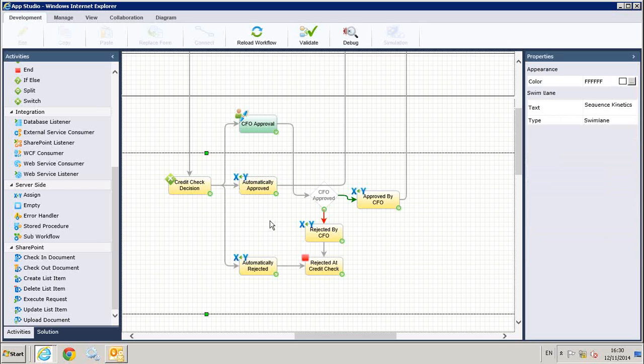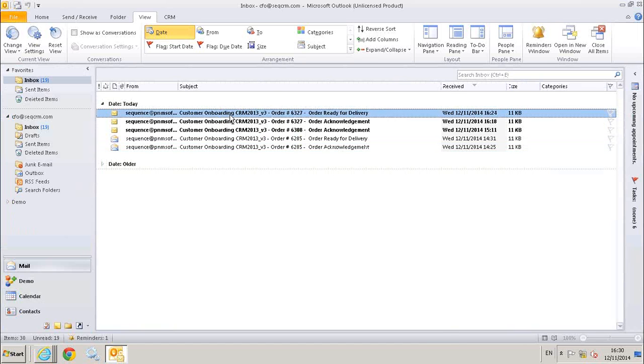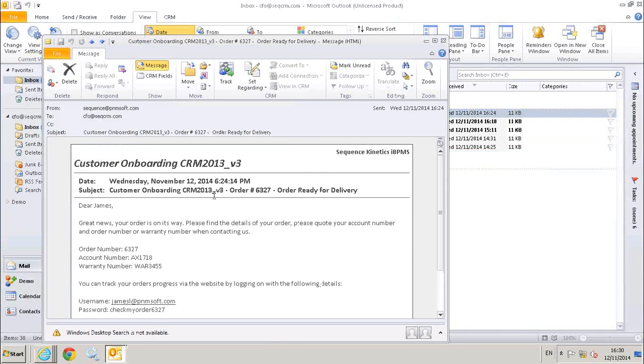If I have time, I'll go back and rerun it with an example where the credit check fails, and we can see the CFO receiving the task. The CFO will receive an email, as I mentioned, a context-rich email, and these are HTML emails, so they can come out to any email client. We're showing Outlook here, but it can be webmail, smartphones. And within there, we can include information from the process.